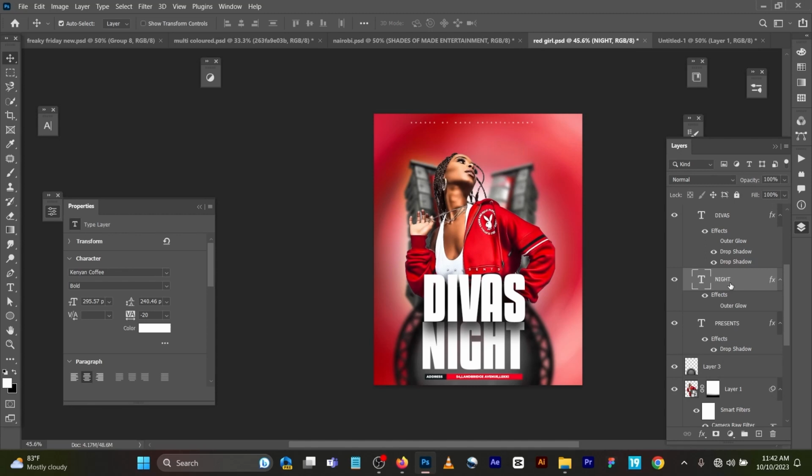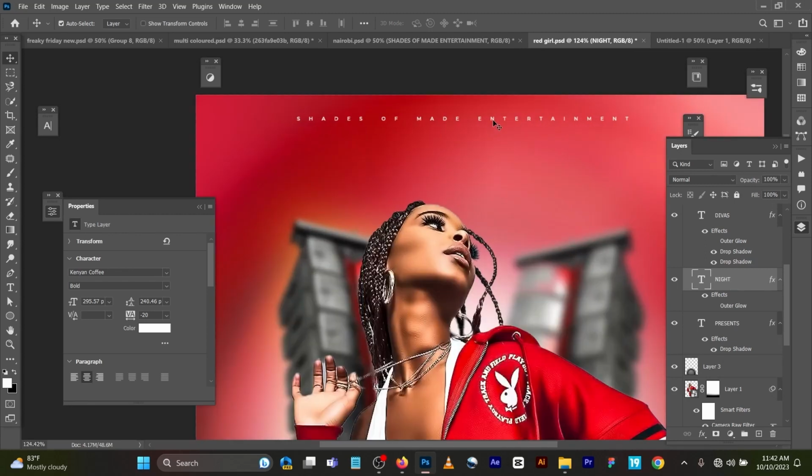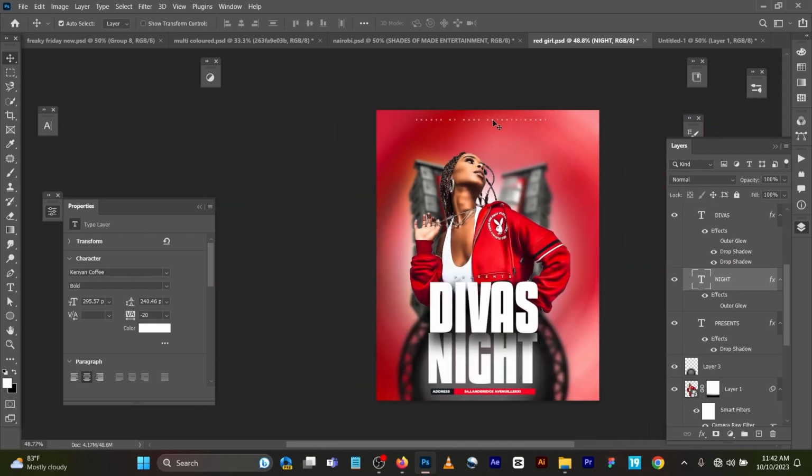So as usual, you can decide to use any kind of font and any tracking value you want. It's very simple also. So that was exactly how I got this particular design.